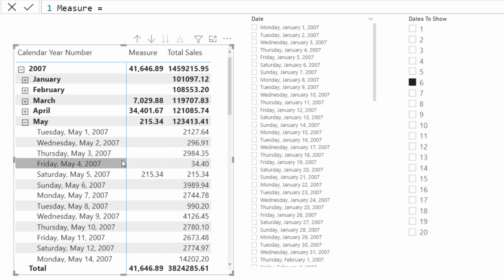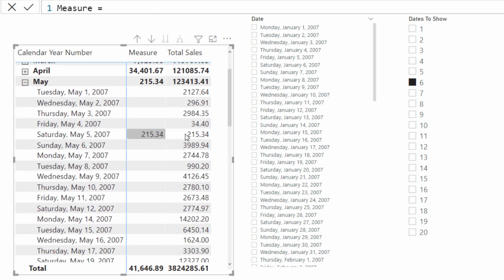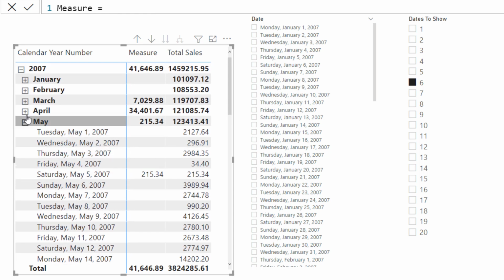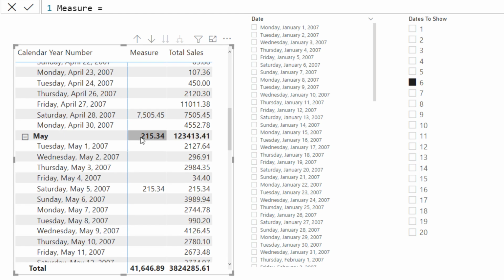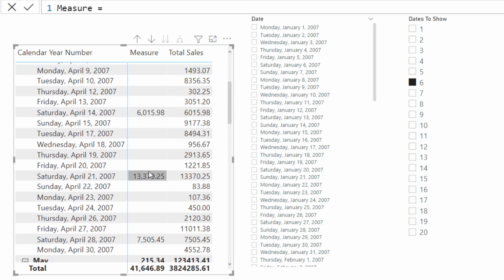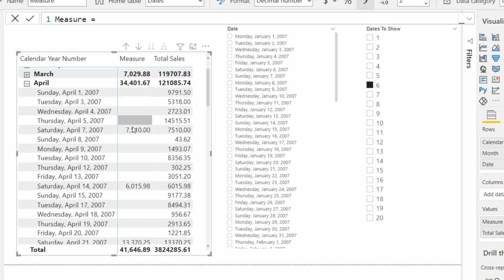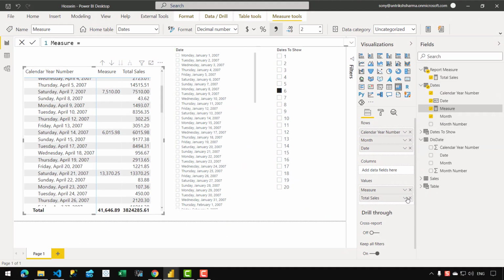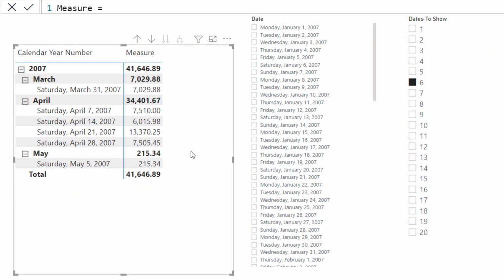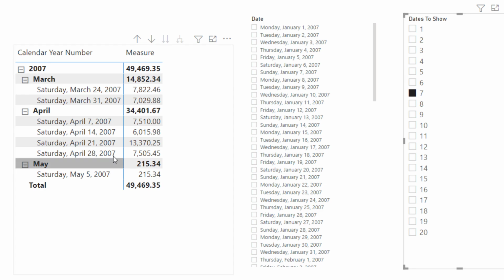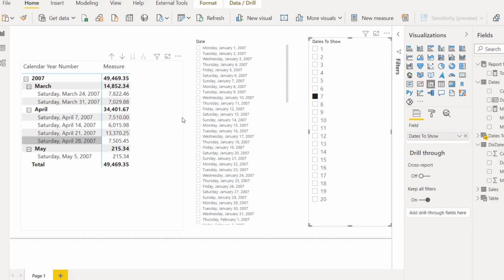And if I expand May, you can see that on 5th May we get the exact sales amount, and similarly we should get it on April 28th, April 21st, April 14th and 7th, and so on and so forth. So if I now remove the total sales measure from the matrix, you can see that upon selecting 6, I get 2 plus 2, I get 6 values. If I select 7, I get 4, 3, 7 values.